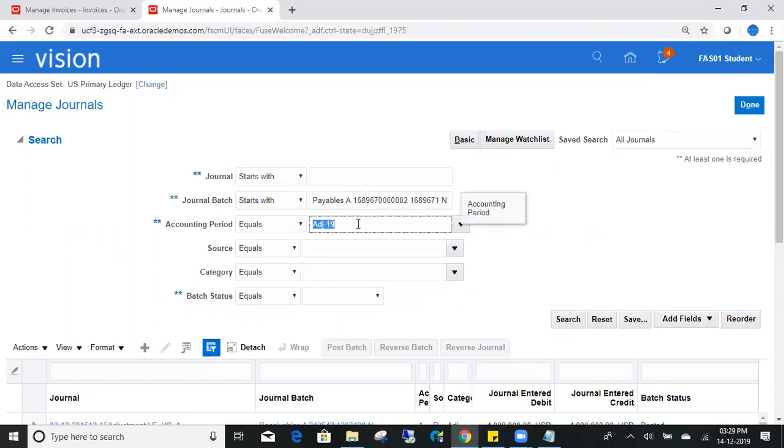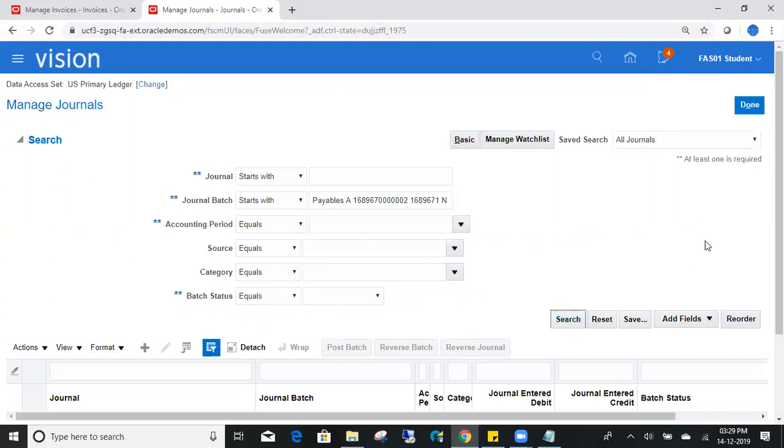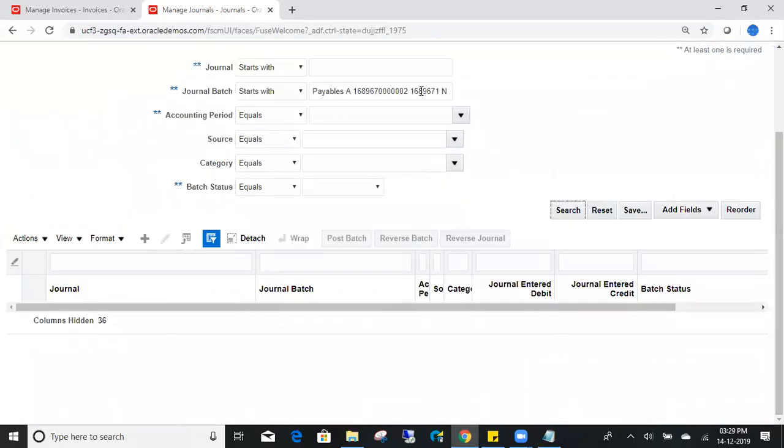Table. Sure. Upon journal seeing table. Whatever you said is correct.